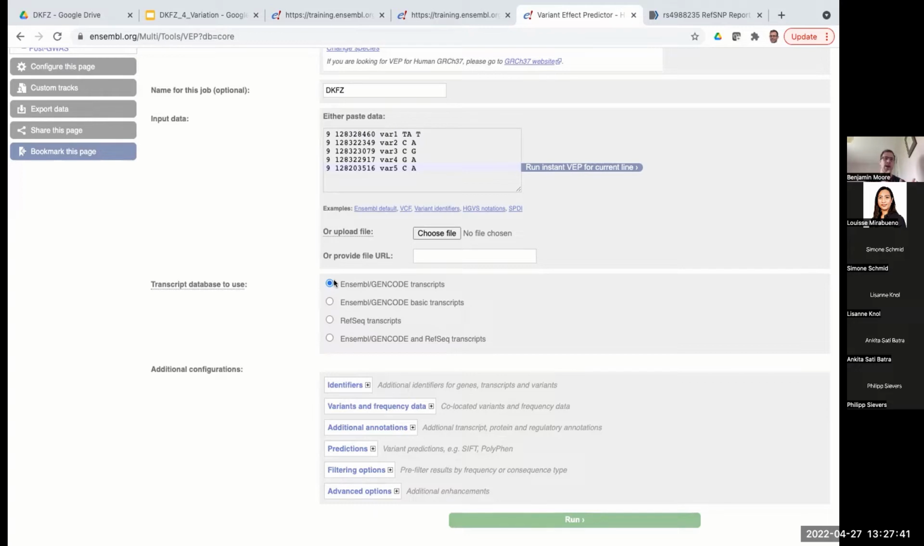But if you want to analyze your variants in the context of the NCBI RefSeq transcripts that Louise mentioned yesterday, so this is the gene and transcript set that is produced by the NCBI group over in the States, then you can use this as your reference data set as well. So this is just choosing which reference data set you want to use. So we'll use the Ensembl GENCODE transcripts in this case.